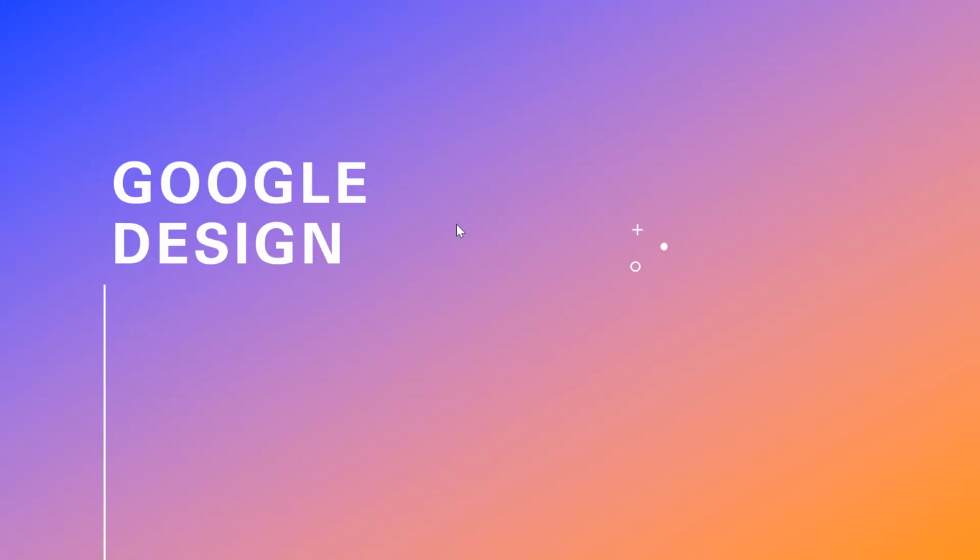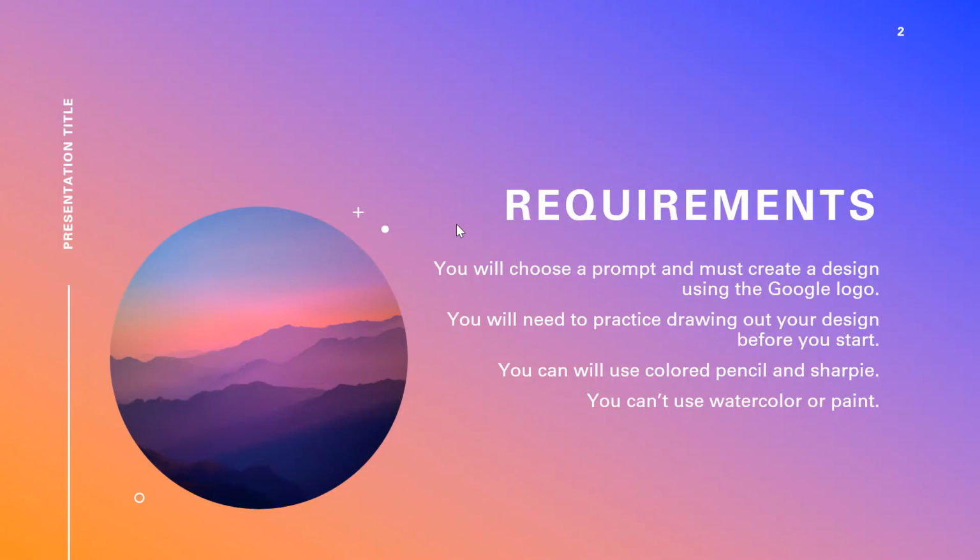So today we're going to be talking about your Google design project. We are going to walk through this PowerPoint together and I'm going to explain what you'll be doing and how you are going to work through this project. You will choose a prompt. There's going to be a prompt page that is handed out to you. You're going to choose a prompt and then you're going to create a design using the Google logo.